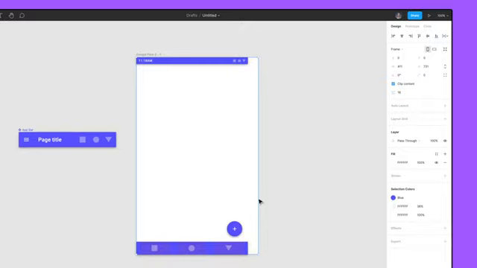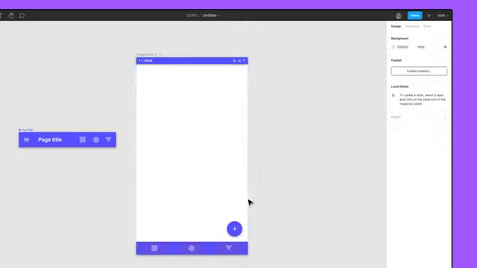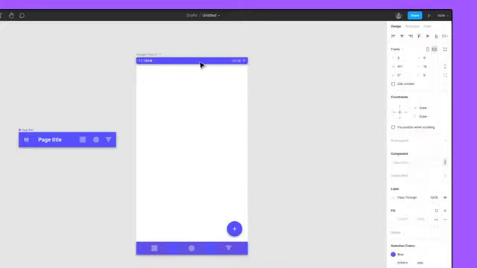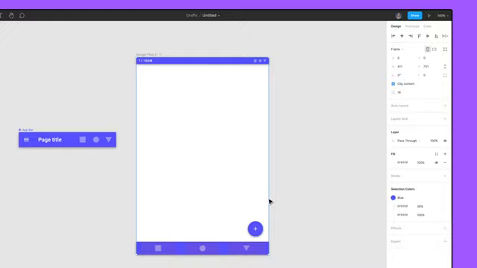Let's resize the top-level frame. Notice how our objects do not resize with the top-level frame. We need to constrain the objects to the top-level frame. For the system bar component, set the horizontal constraints to the left and right, and the vertical constraint to the top. For the tab bar component, set the horizontal constraint to scale and vertical constraint to bottom. For the floating action button component, set the horizontal constraints to the right and the vertical constraint to the bottom. Now, when we resize the top-level frame, everything will automatically adjust.